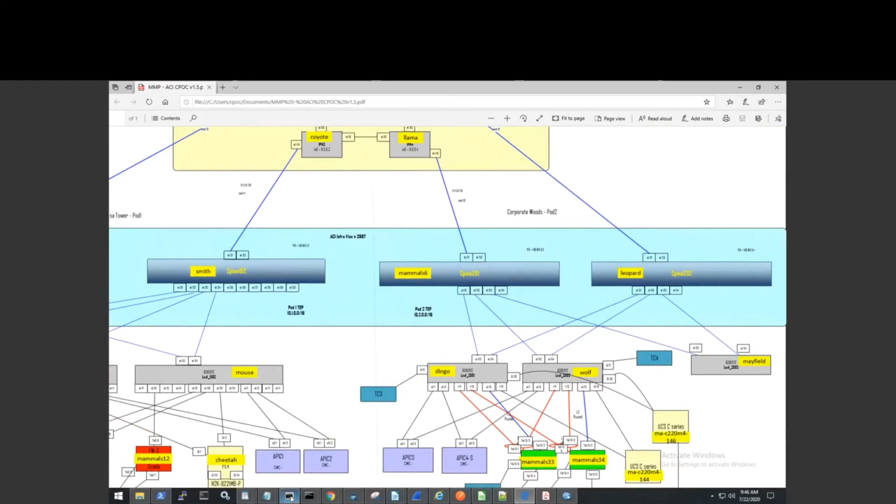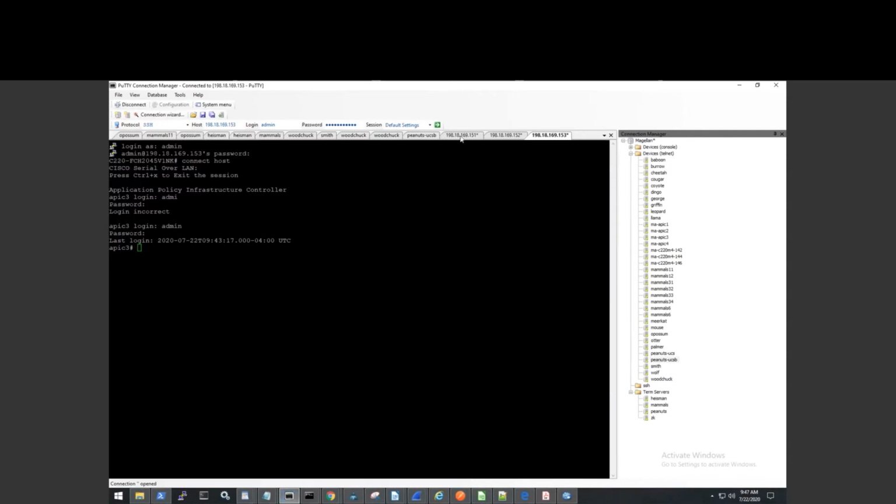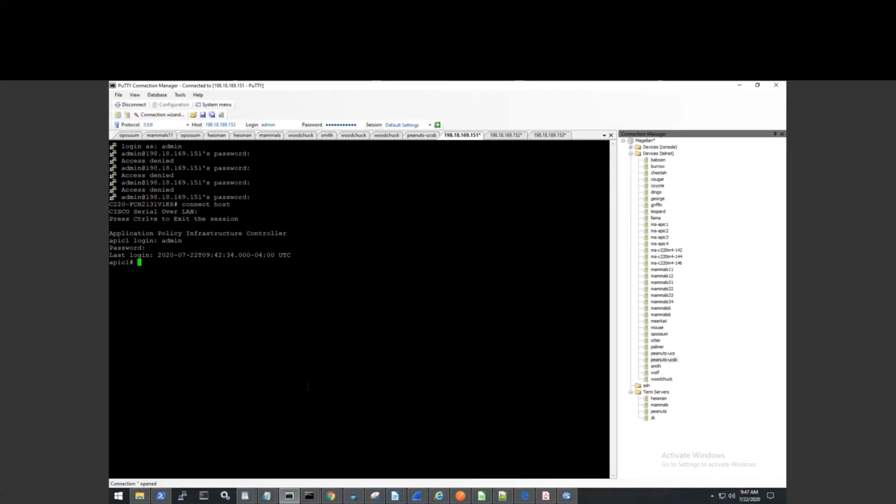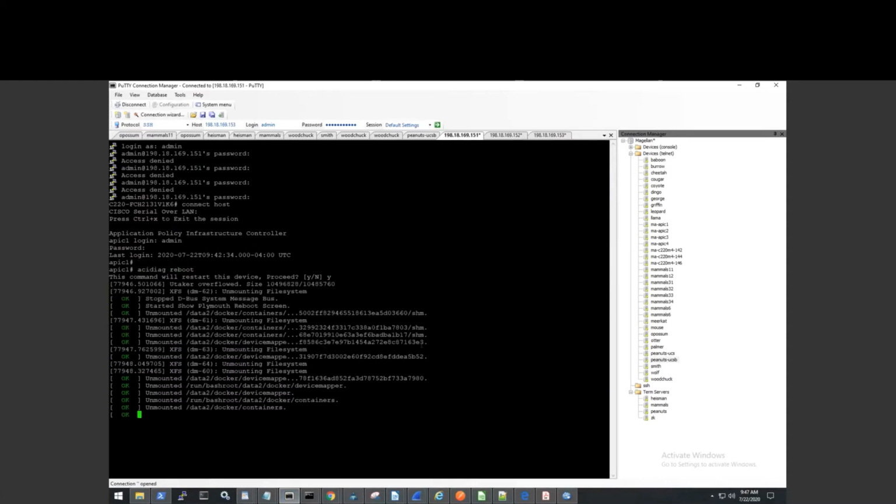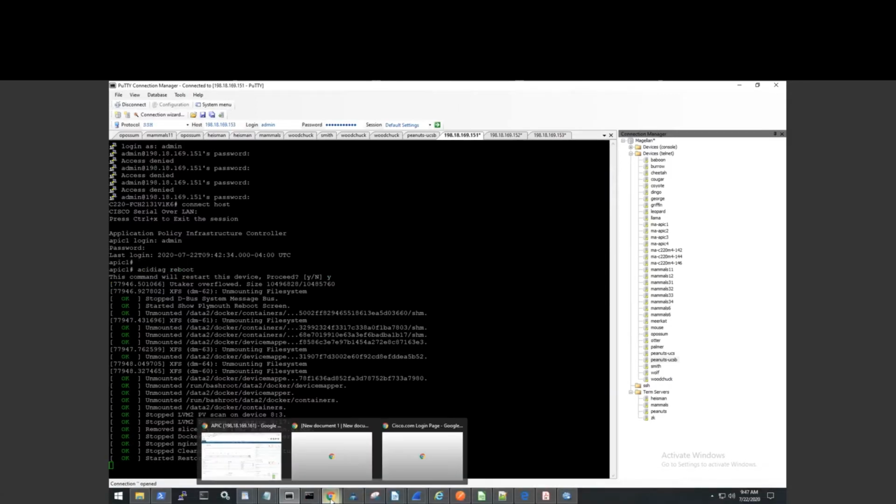Okay, now let's go to the SYNC. I already logged into the SYNC via command line because for me it's faster to do that instead of going through the GUI. Then I'm gonna reboot the APIC 1. Here we go. We're gonna say acidiag reboot. Here we go. Goodbye. Let's see, it's rebooting. I'm gonna go back to the GUI.